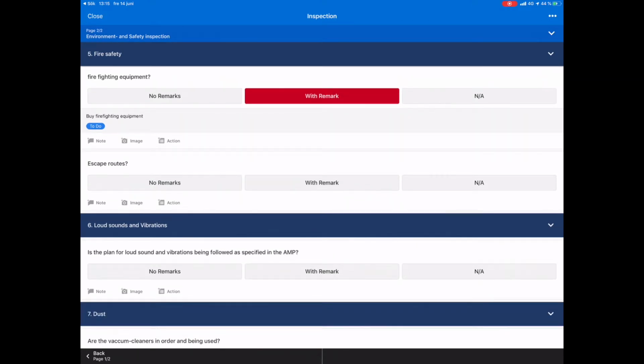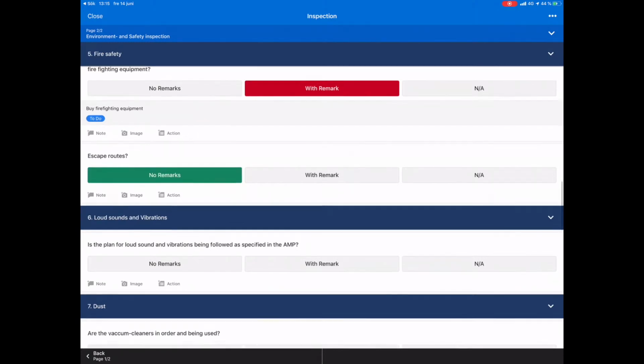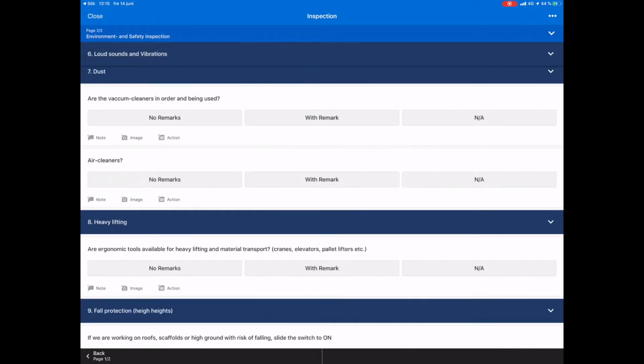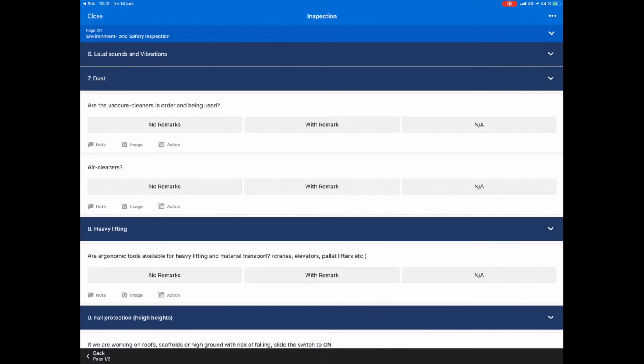Escape routes. Yes, we have enough escape routes for doing the work here. Loud sounds and vibration. Is there a plan for loud sound and vibration being followed as specified in the work environmental plan, the AMP? Yes, the plan is inside of there. If you sign the AMP, then you agree to follow the rules. Are the vacuum cleaners in order and being used? No remark. We are using the vacuum cleaner as you should.